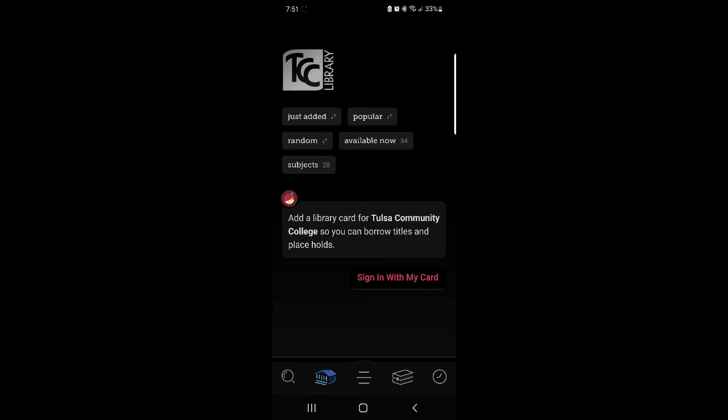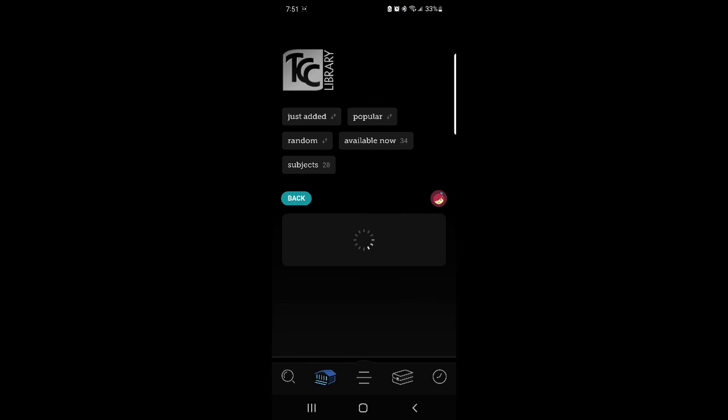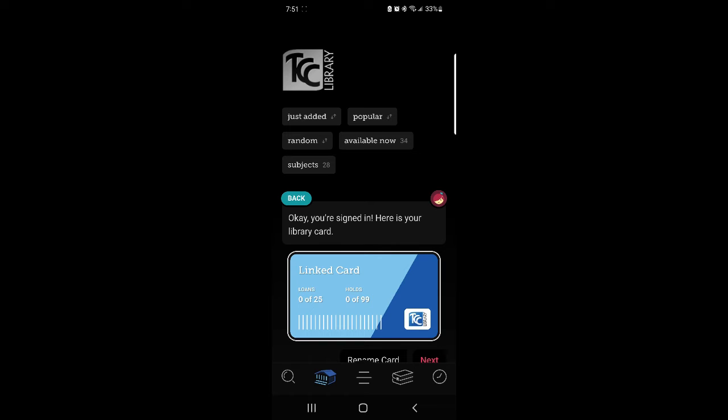Then tap Next. You will be redirected to the My TCC login page. Log in with your TIN number and password. Now that you're signed in, you can see your library card and borrow ebooks.